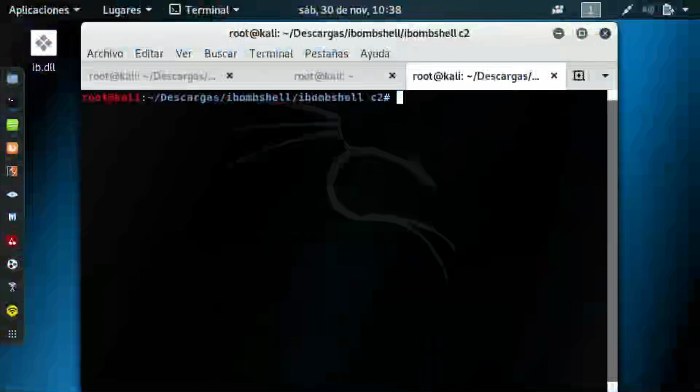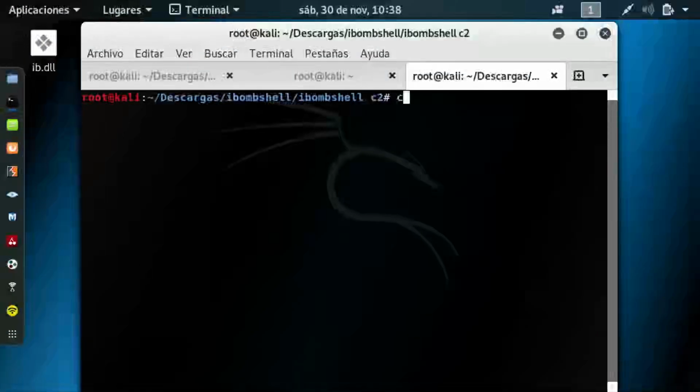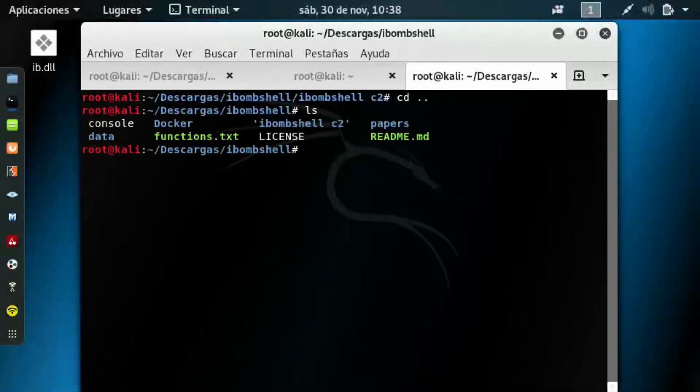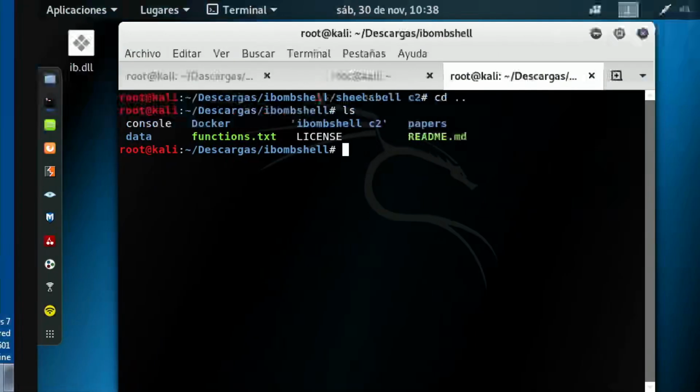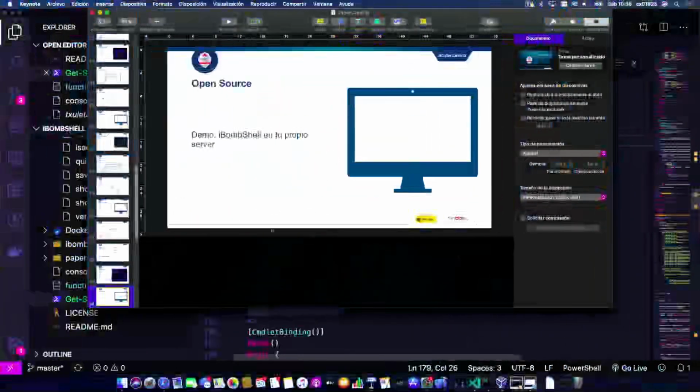So, what are we going to do? First of all, we're going to download the iBombShell code in the server that we select. I'm going to use Kali machine in order to do it here. Then we're going to do the invoke expression to call the part of the memory, and it is going to be launched here in our repository.